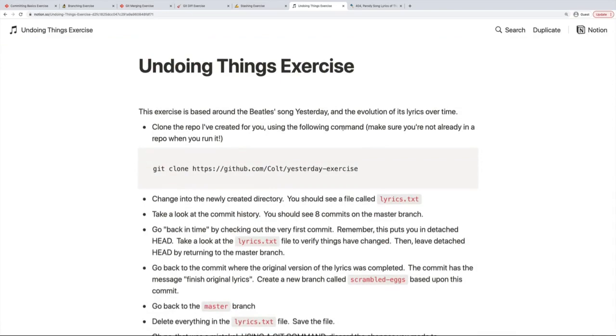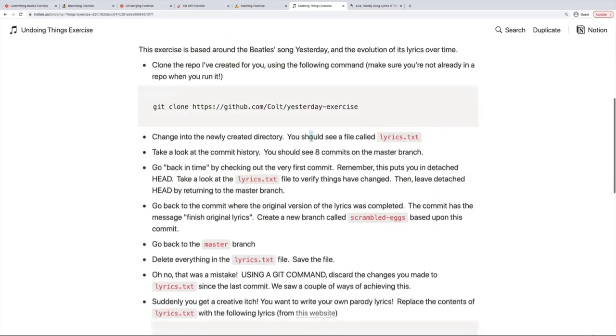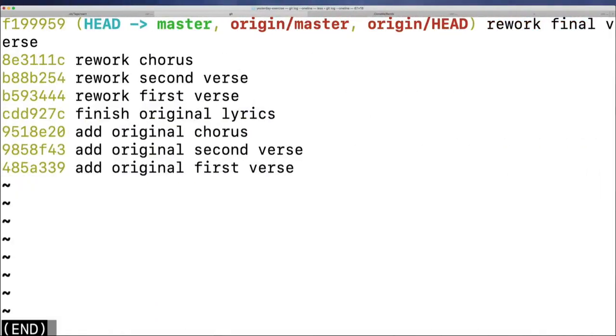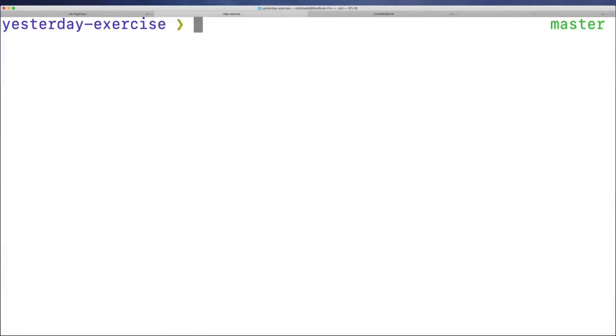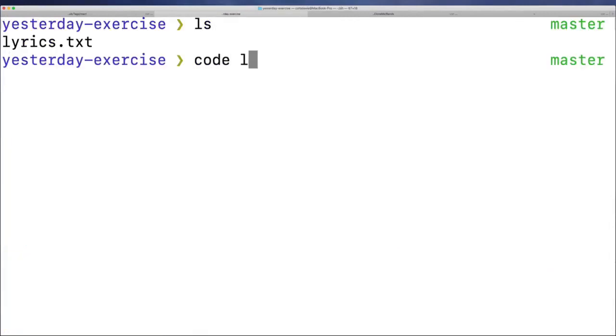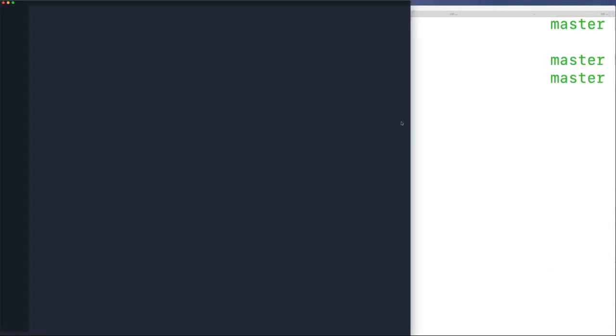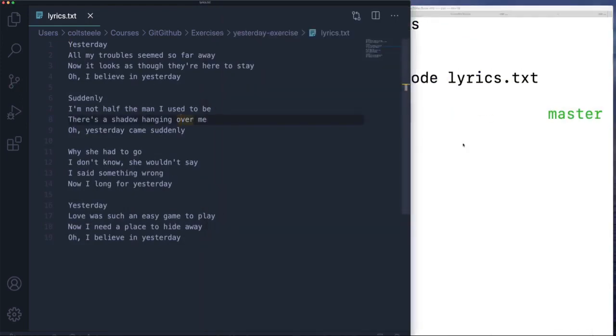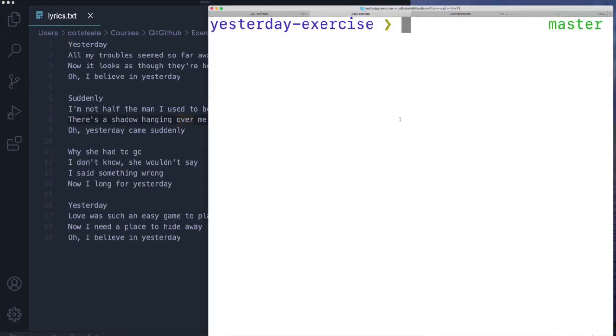Anyway, here we go. So I already cloned. We already saw that there was 8 commits in there. I'm going to check out the very first commit. And first, I'm just going to open up the lyrics file, right? There's one file, so I'll just open it up in VS Code. And I'll do this side by side. Okay, so there is the lyrics, the complete lyrics for yesterday.